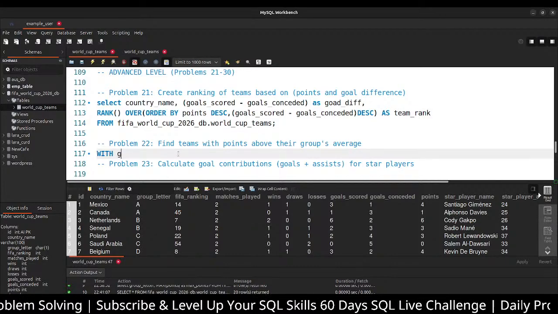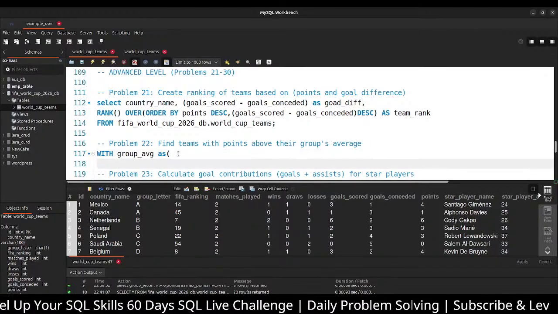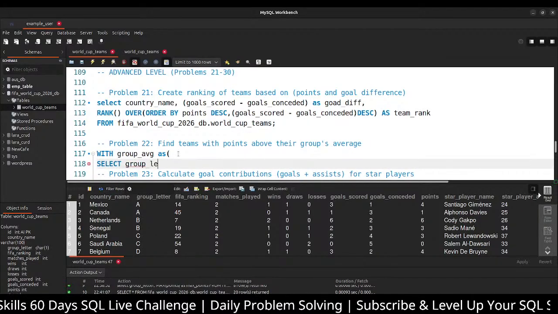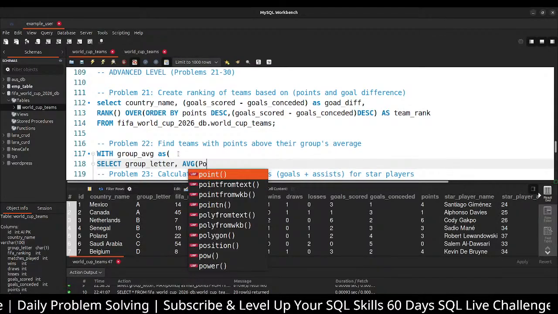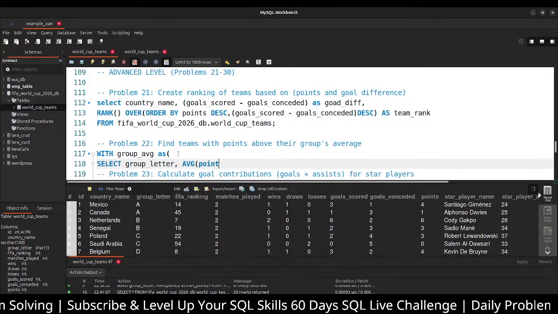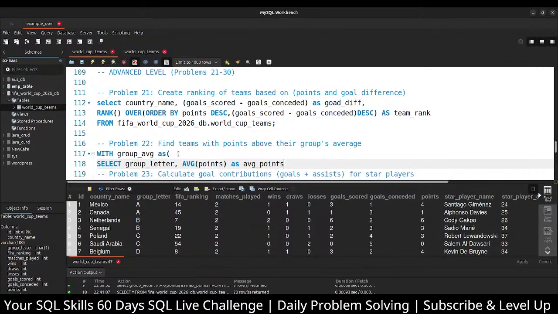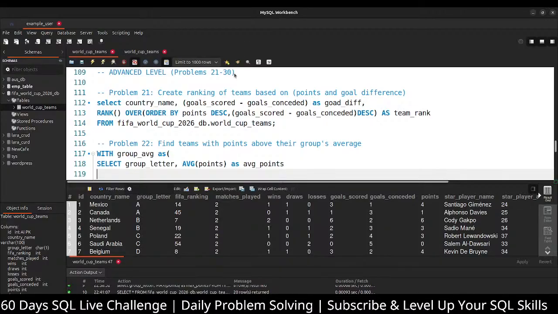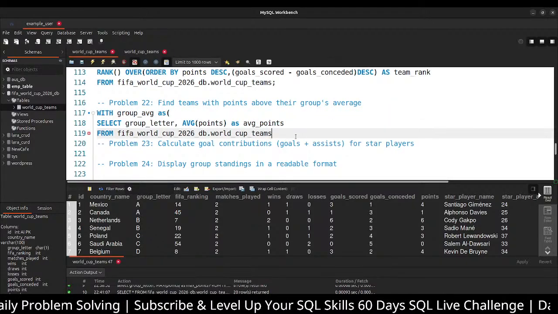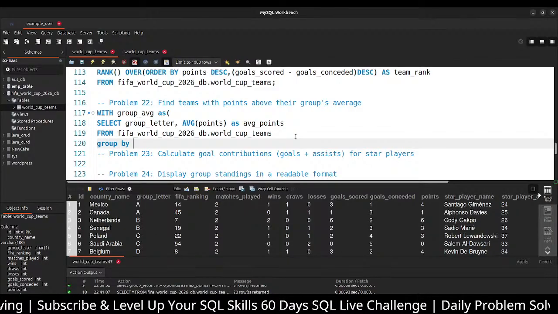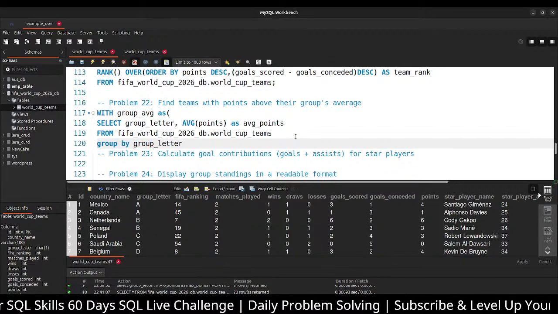Group average as, okay, as what? As select group letter, then we can give average points as average points from our table, okay, from our table, group by group letter. Okay, group letter.